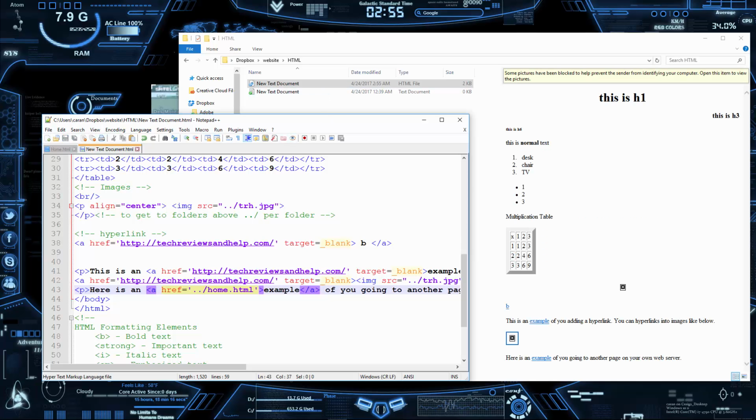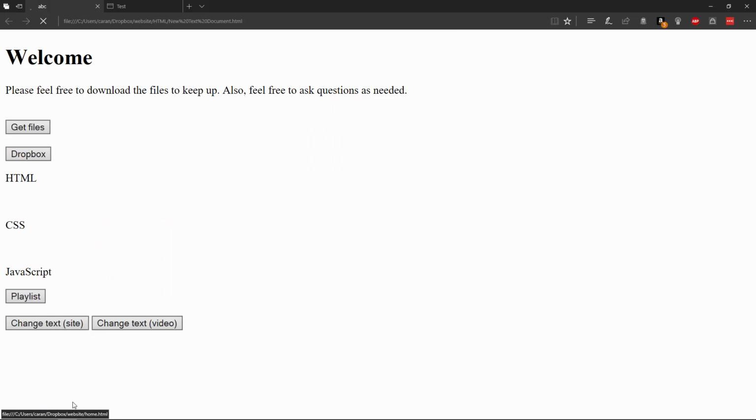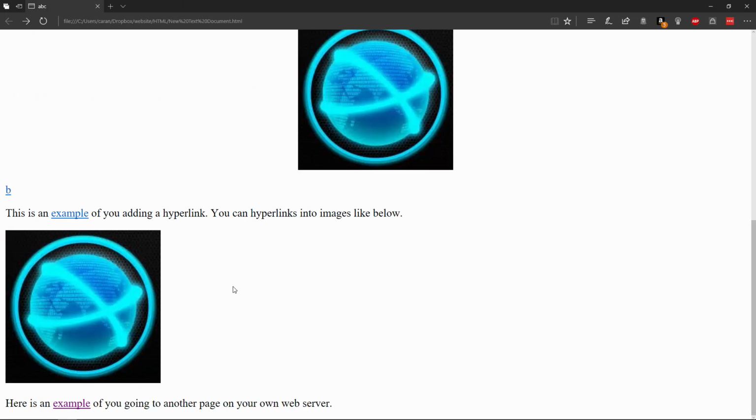Let's save that. Let's go back to here and refresh that page. And now it's going directly there on that same window. It's fairly important to realize that you can do stuff like that.